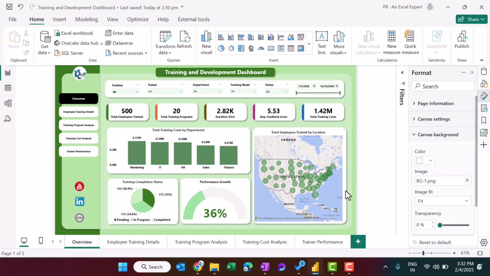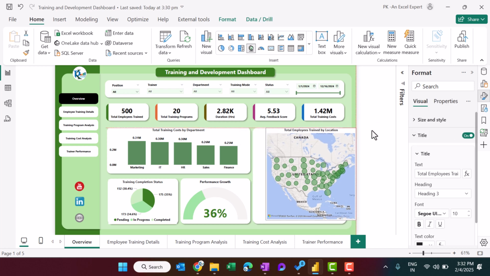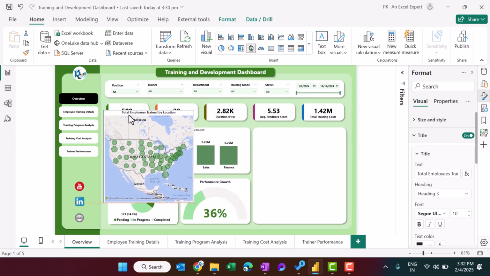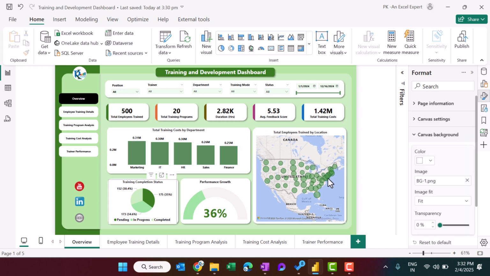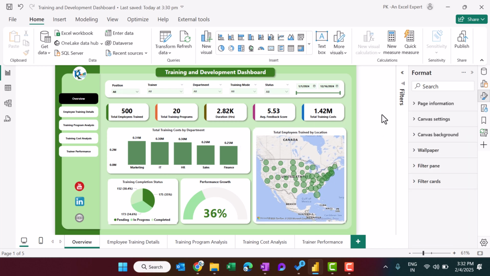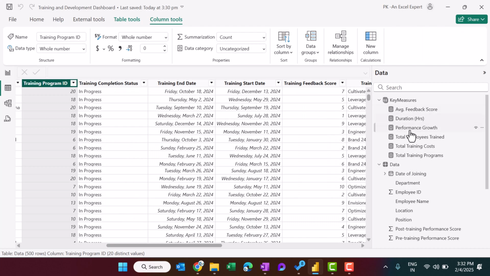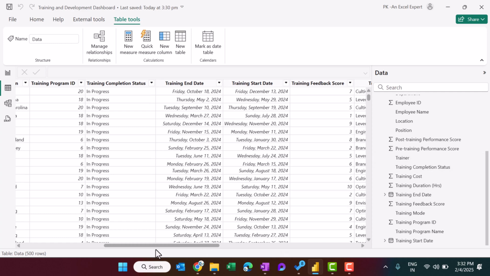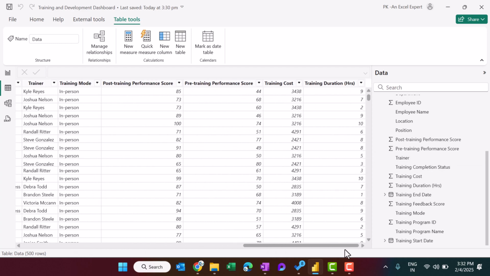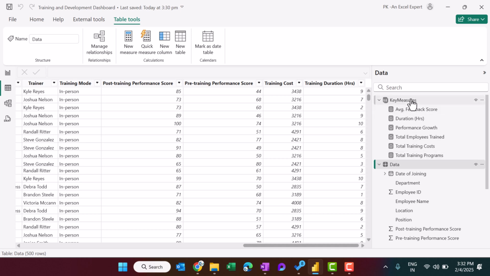Okay, but here we have the chart. If I move this, you can see this is the background. All right, then we have created all these charts. Before that, first of all, I would like to show you the data which we have loaded. So let's go to the data mode. This is the data which we have loaded from the Excel, the same data which I explained in the Excel. I would like to show you a few key measures which we have created here.